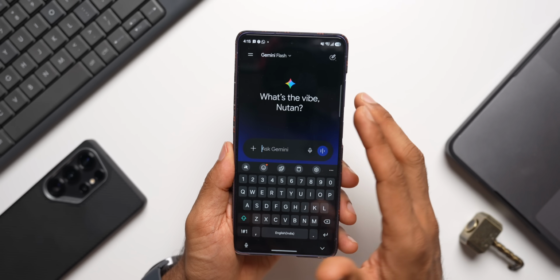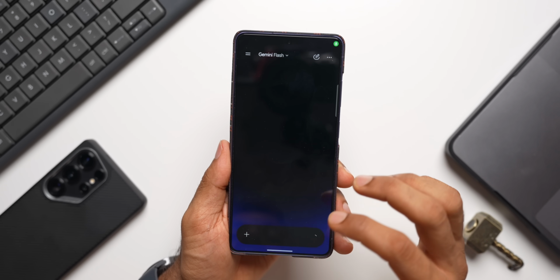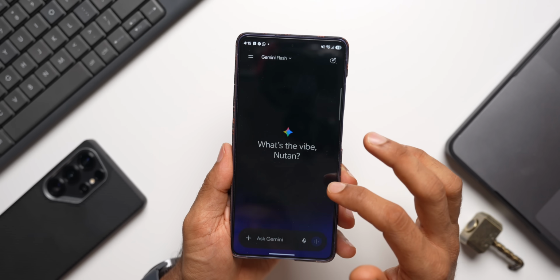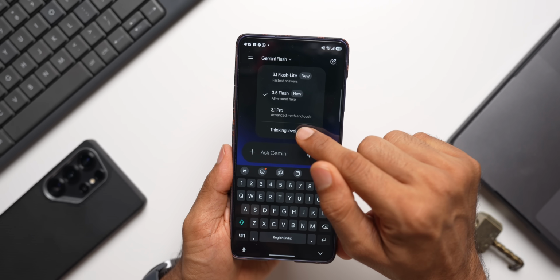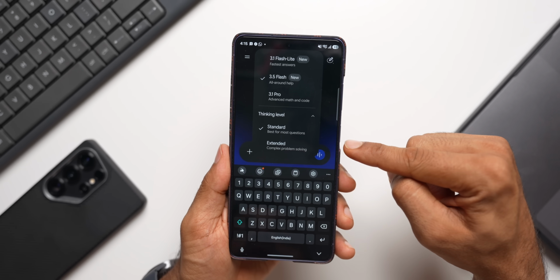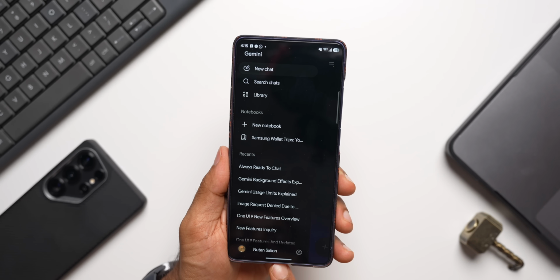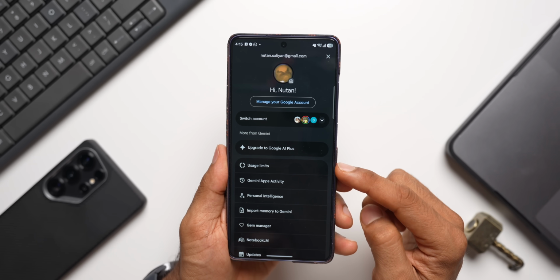We have got a brand new interface with a beautiful gradient background. Whenever you are chatting with Gemini Live, it just looks beautiful. And now we also have an option here. We have got the drop down here, and we can change the thinking level to standard or extended. And now your profile is right here on the hamburger menu at the bottom left. When you go to the settings, you will see a brand new option here, usage limits.